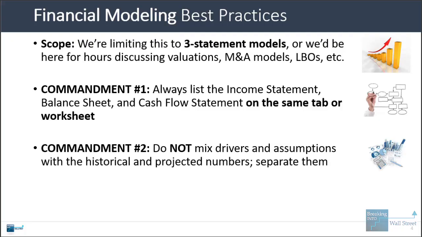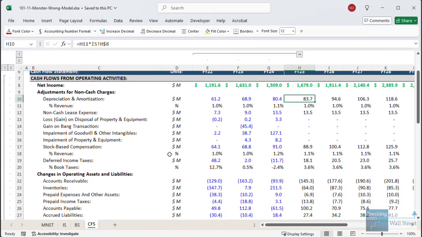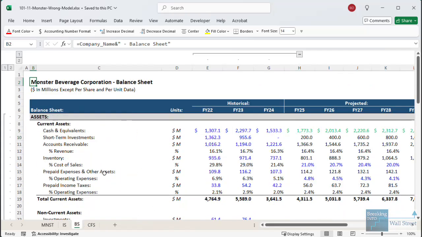The second commandment, do not mix drivers and assumptions with the historical and projected numbers. You always want to separate them. So let's go back to the bad model, and I'll illustrate this problem. I'll actually go over to the balance sheet.